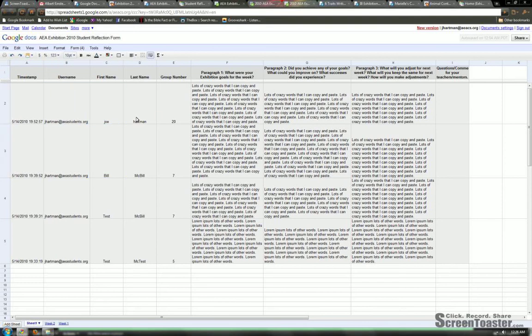You can see Joe Hartman is part of group number 20, and his paragraph 1 is here, his paragraph 2 is in the middle, and on the right side is the paragraph 3, and he doesn't have any questions or comments for his teachers or mentors. So each week you'll want to look at this spreadsheet, and I can print that out for you if you like, or I'll just be sending you the link as well so you can check in whenever you want. But every Thursday afternoon is when the students will be doing their reflection. So Thursday evening would be the earliest that you could check in on what your students have done, or what your group has done.